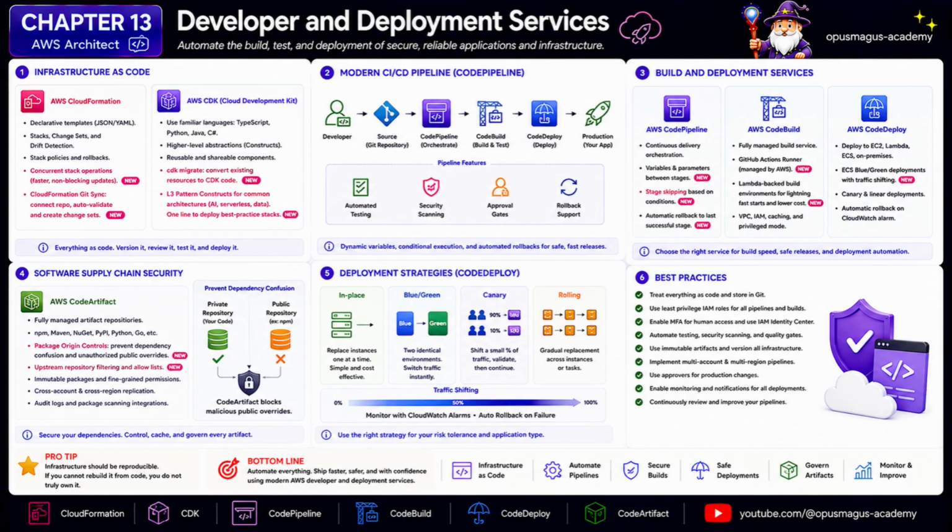Modern Code Build also matters for developer workflow integration. It can act as a managed GitHub Actions runner, which lets organizations keep GitHub workflows while executing builds inside AWS-controlled environments with IAM, VPC access, and centralized governance. Lambda-backed build environments are also useful for small, fast jobs where traditional build containers are heavier than necessary.